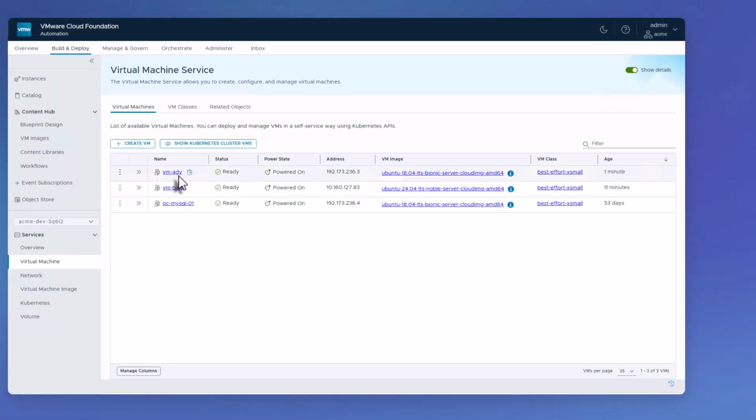We can see the VM Advanced under Virtual Machines is listed. It's ready, it's powered on, and it has an IP address, and you can see that the IP address configured here is different from the previous IP address that was configured to VM Basic when we connected it to a public VPC subnet. Since this is connected to a private VPC subnet, the IP address inside our subnet is different. It's configured from the Ubuntu 18.04, and we used best effort extra small VM class to configure it.